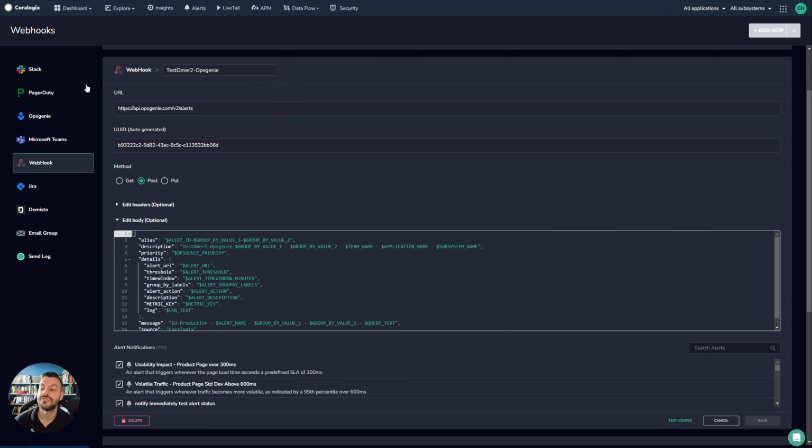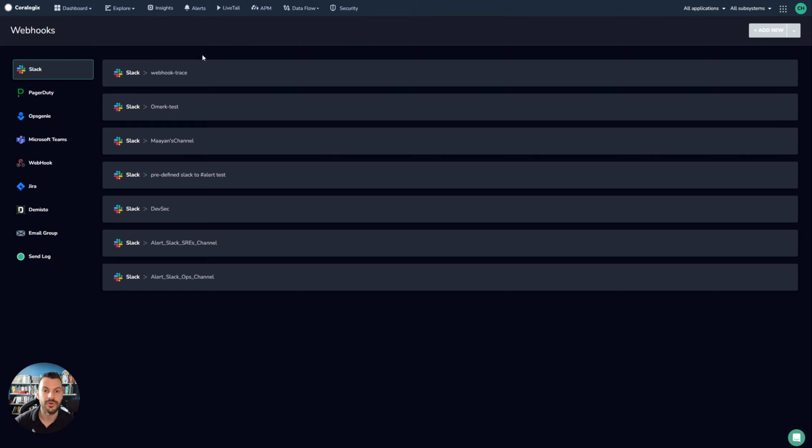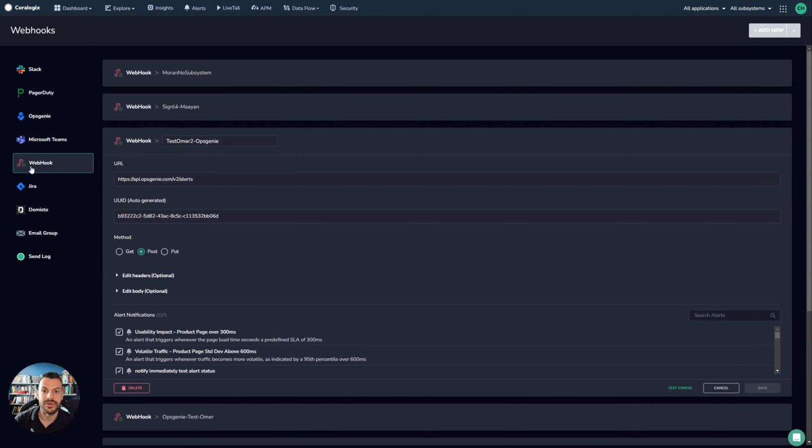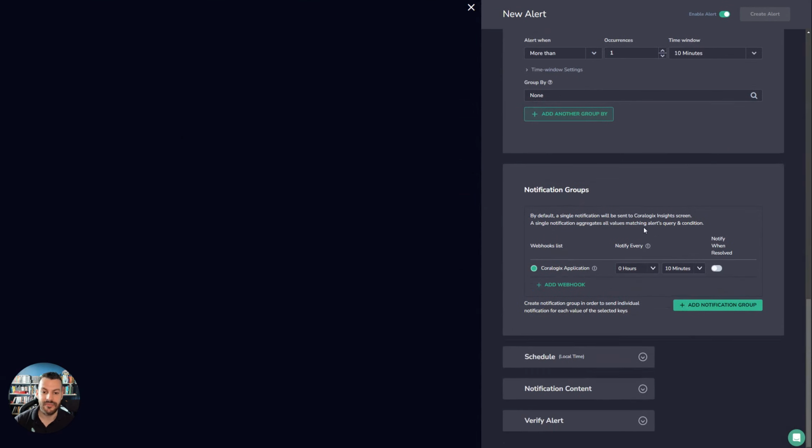Remember that the predefined webhooks are inflexible, in that you just give them an endpoint to hit, or you give them a key, and they will automatically send out to that appropriate endpoint. The webhook type is for custom endpoints. So if you want to invoke a script via an HTTP call, an API gateway in AWS, that kind of thing, that's the place to go. So we'll make our way back to alerts here, go to new alerts, and that's notification groups.